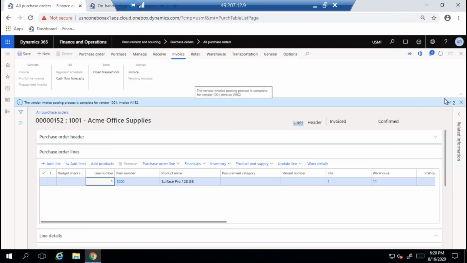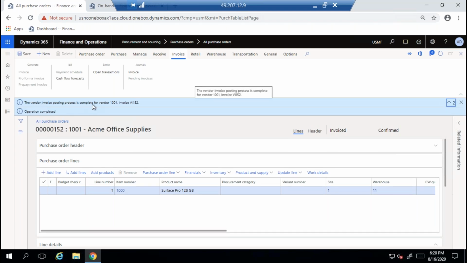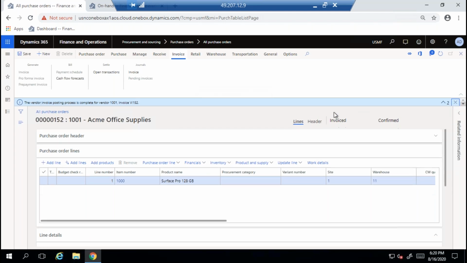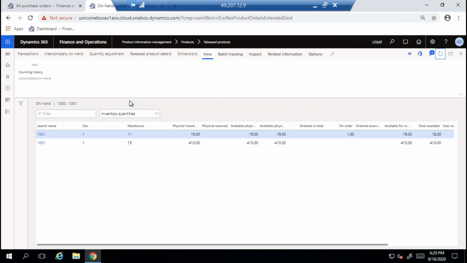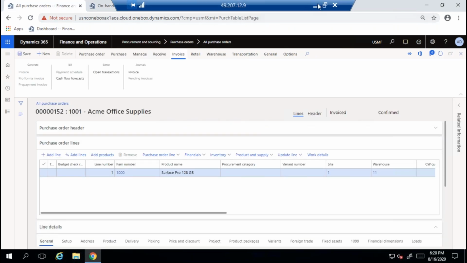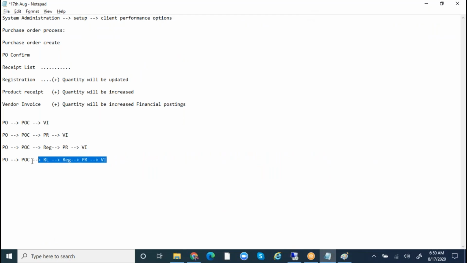So operation is completed. It is still showing blue, so there is no issue. Now if you verify on hand, there will not be any increase. It is the same. Now we'll do this last one, receipt list also. What happens?